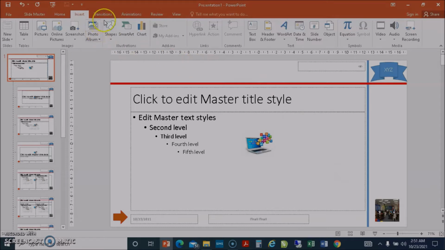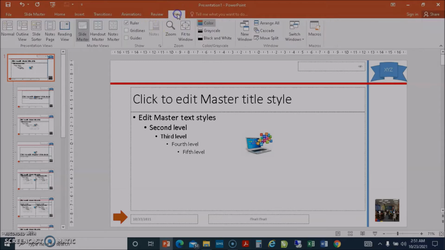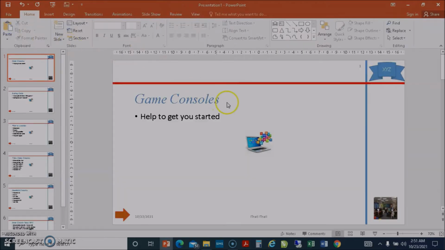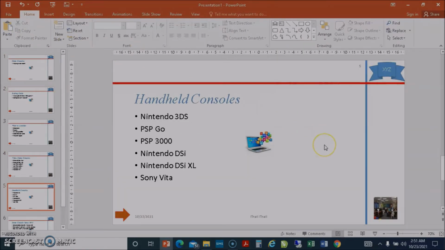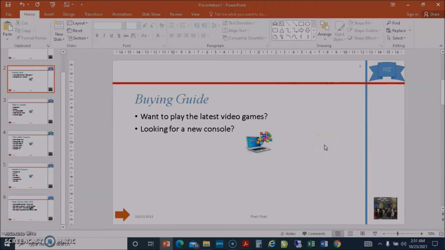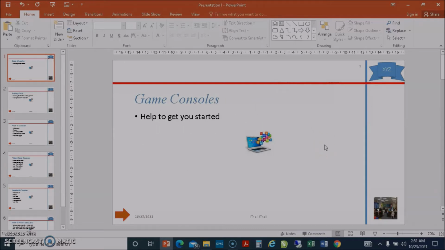There are a number of things that you can change on the slide master, but that's enough for now. So I'll go back to my view, then I'll go to normal. All my slides should now be reflecting this change.